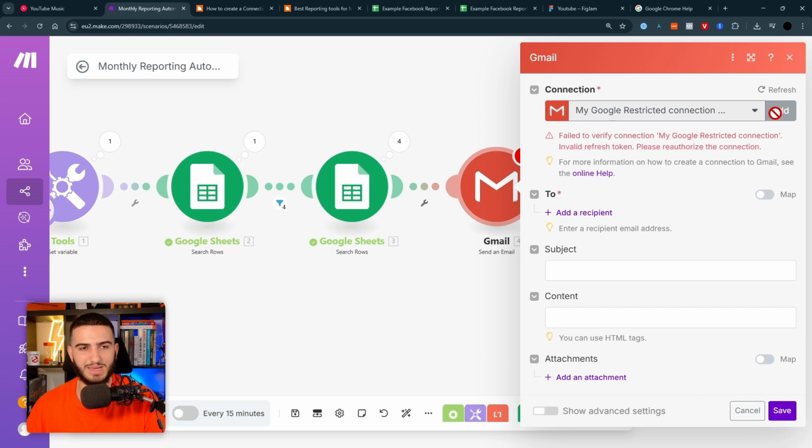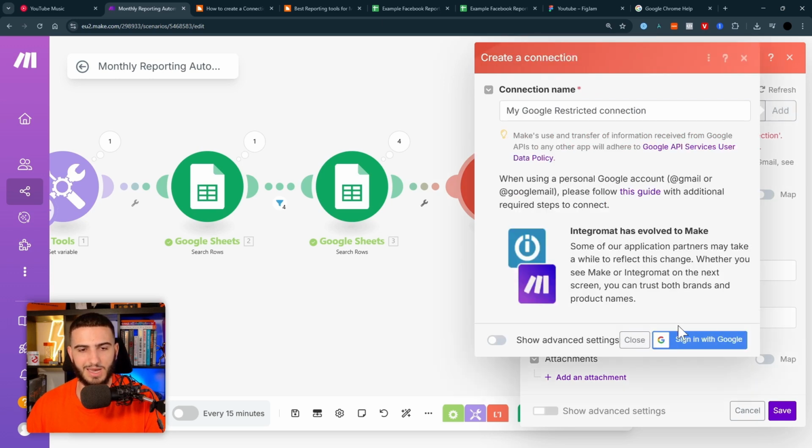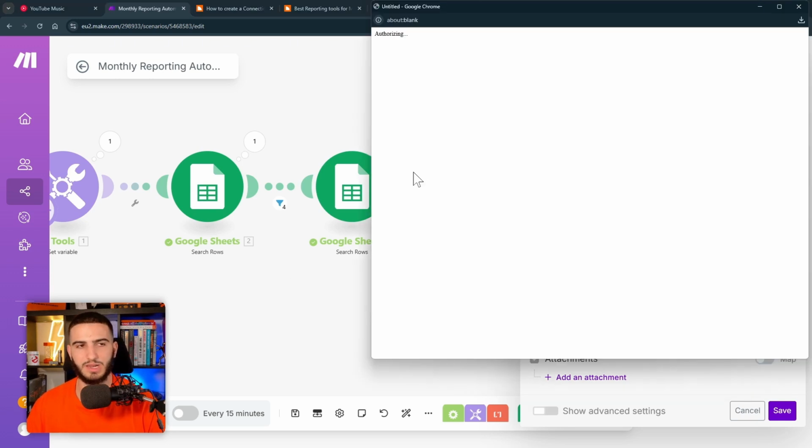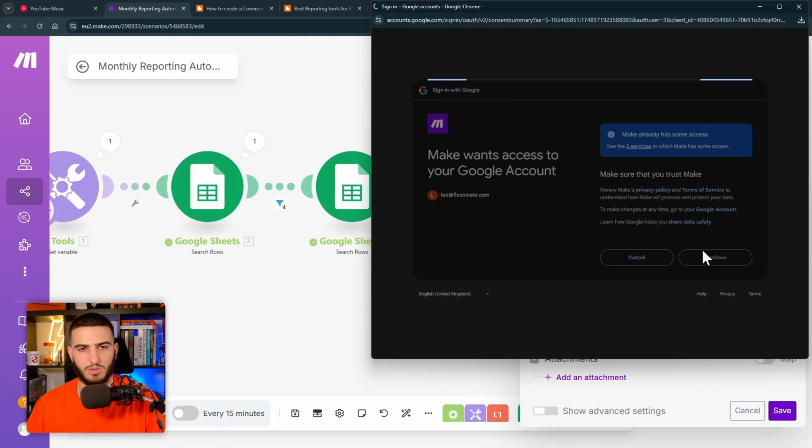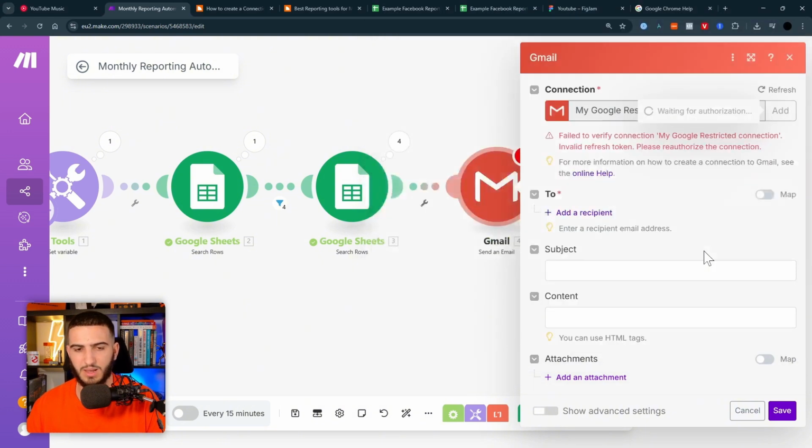So I'm just going to press add, and then I'm going to sign in through Google. Now it's going to prompt me to choose my Google account, which I'm going to choose and actually sign in, and then we can go ahead and test some emails for you guys. In this case, I've just connected my account to make.com. I'm going to press continue, and that's pretty much it. I've actually connected my account.